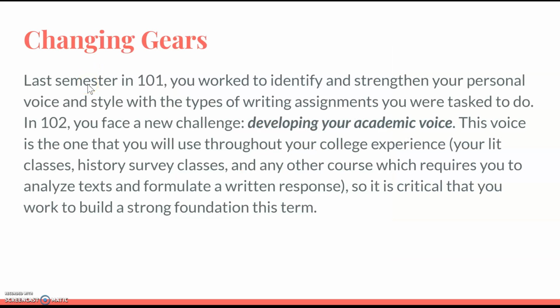So we're going to be changing gears a little bit from 101. Last semester we really worked on strengthening our personal voice and style with the types of writing that you were tasked to do. In 102, we're changing things up. You're going to be developing your academic voice, and you're going to learn what that is. This academic voice is one that you're going to use throughout the rest of your college career, your literature survey classes, your history survey classes, and really any other course which is going to require you to analyze a text and formulate a written response.